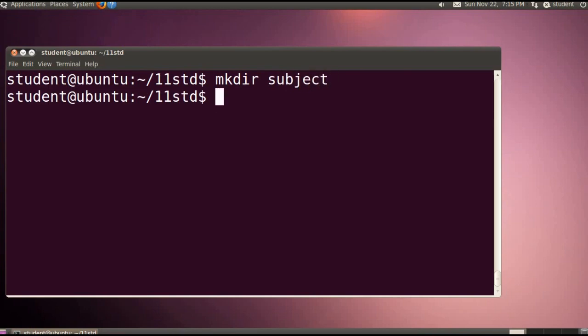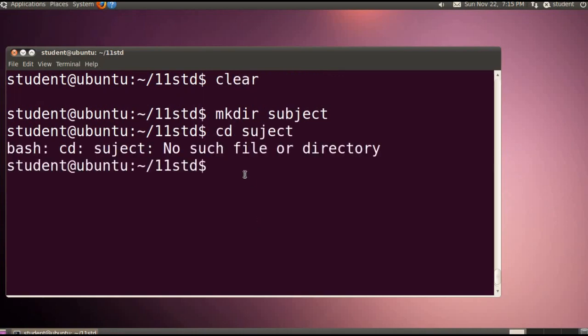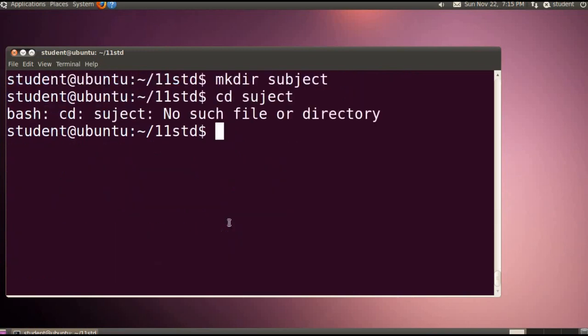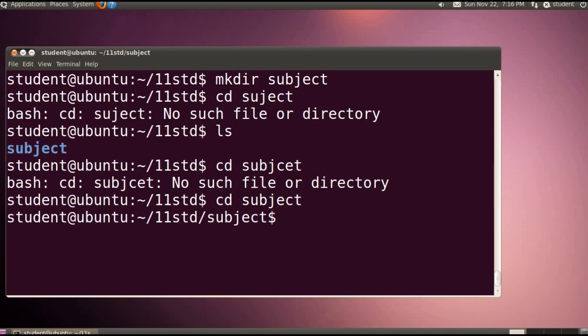Now inside the subject directory we want to create 3 directories at the same time. How shall we do that? First I will go to subject, that is cd subject. No such directory found. Once again I try. First I will check whether that thing is created. Yeah, it's created. Then cd. So I am making a spelling mistake, that is why. cd subject. So at present we are in the directory named subject.